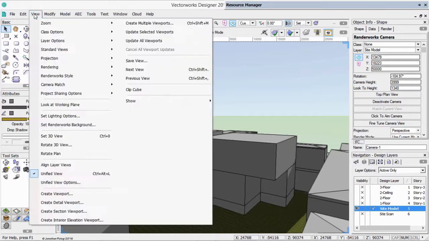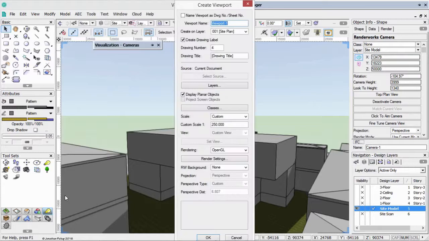So view on the menu bar, create viewport. Now at this point Vectorworks is going to bring up a dialog box which I've previously closed, and it'll tell you that if you make this camera into a viewport, in order to see the camera again, you're going to have to edit the viewport, and it'll bring the camera back. Because what happens at this point is that the camera becomes embedded into your viewport, and the only way to see it is to edit it.